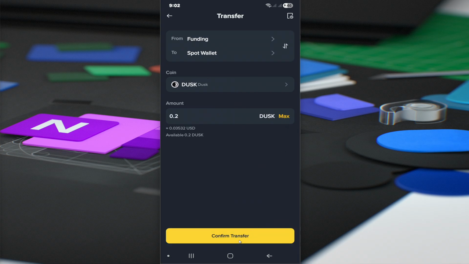And then once that's done, just tap on confirm transfer. Follow the simple prompts, and after that, you're good to go. That is how easy it is to transfer from P2P to spot here in Binance.